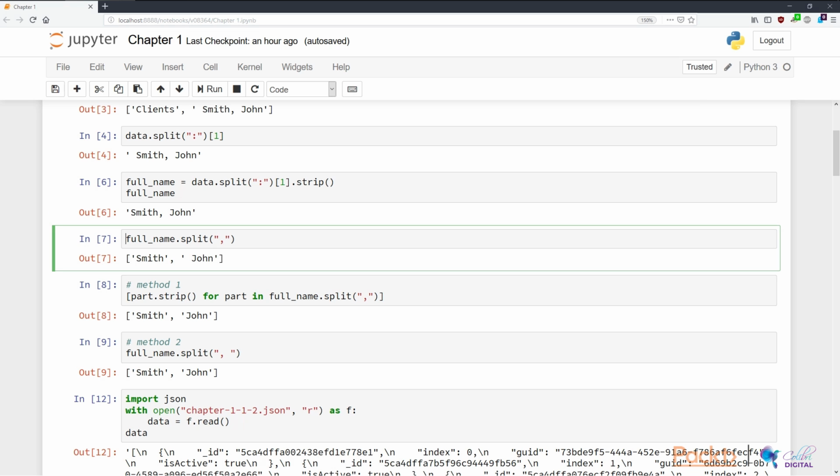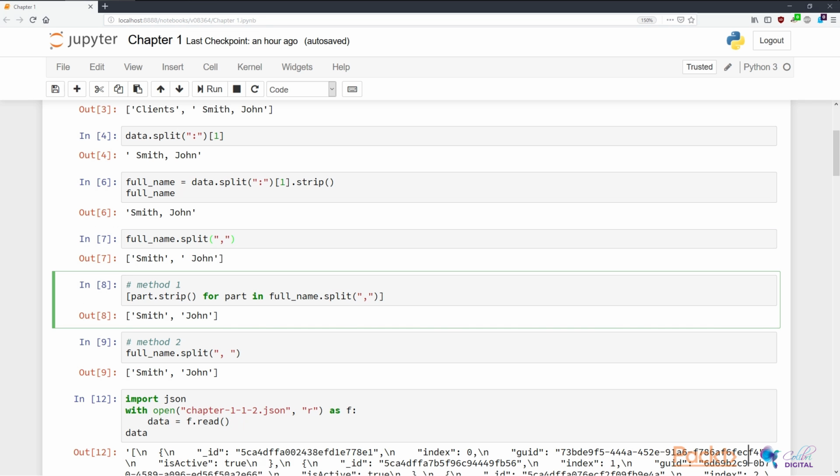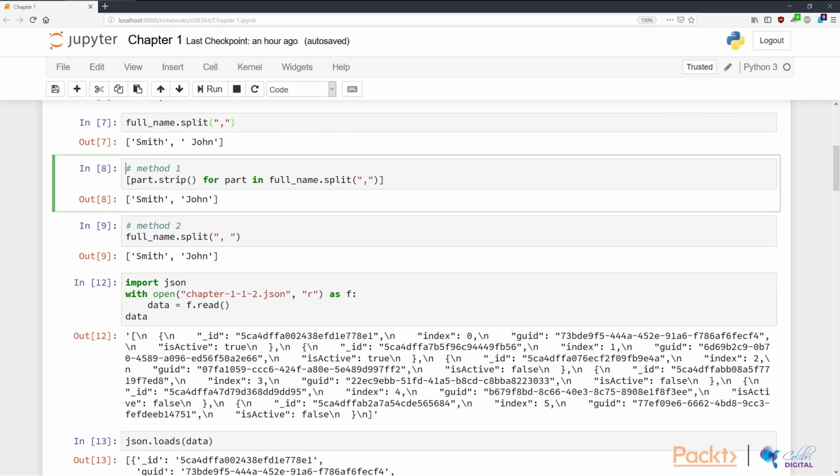I can split this name further by calling full name.split with a comma, but then I end up with the same problem, where while the first part of the list has a tidy data point, which is Smith, the second part has a space that we do not want. So there's two ways of going about this.